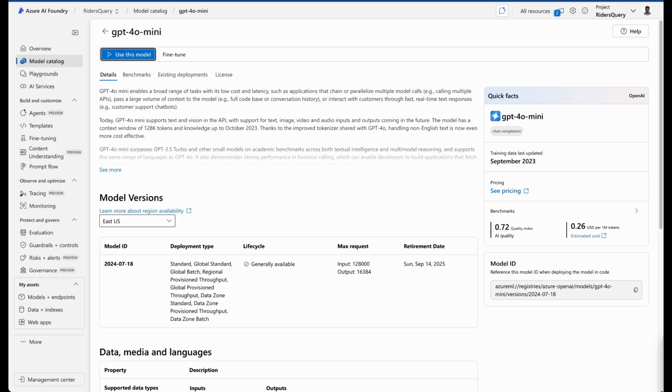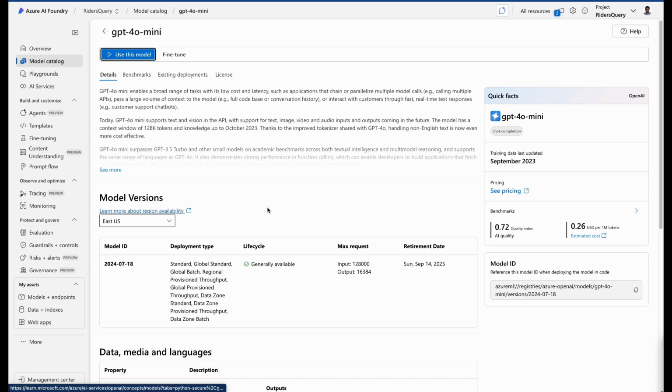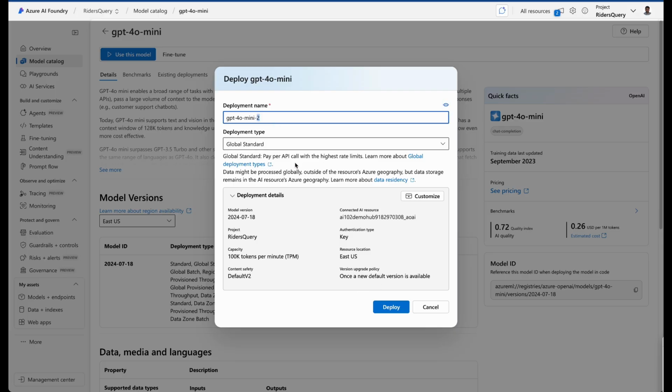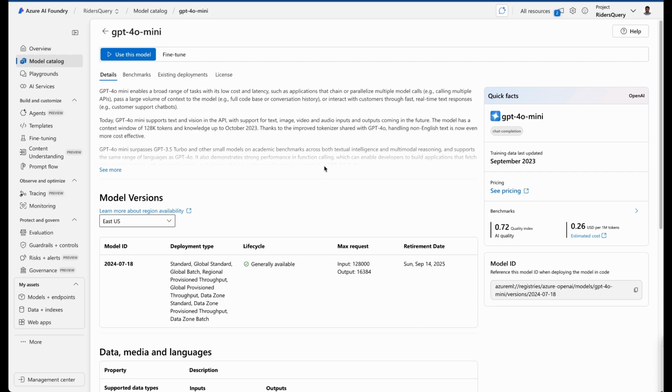When you click on that, you will be presented with a screen like this. You need to click on this use this model, and you can deploy this. All you need to do is click on the deploy button here, or you can also customize this, how many tokens you want to have. Content filter, do you need to have a content filter? What kind of content filter do you want to have? We will come back and discuss all of these at a later point in time, but for now, you just go ahead and deploy with the defaults, which I have done.